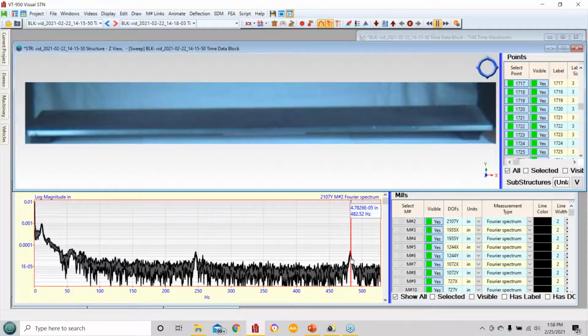Another question, is it possible to compensate additional vibration from environment? Compensate additional vibration from environment. I don't know how to answer that.